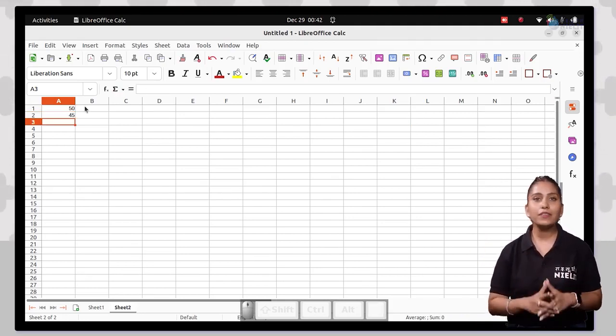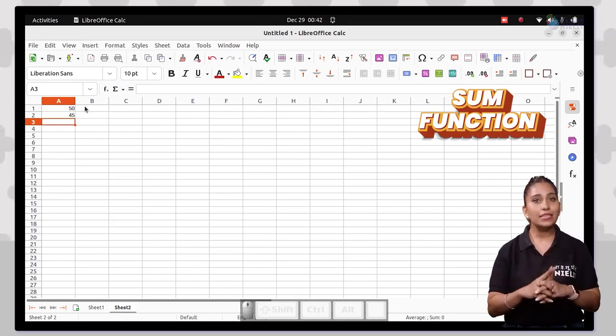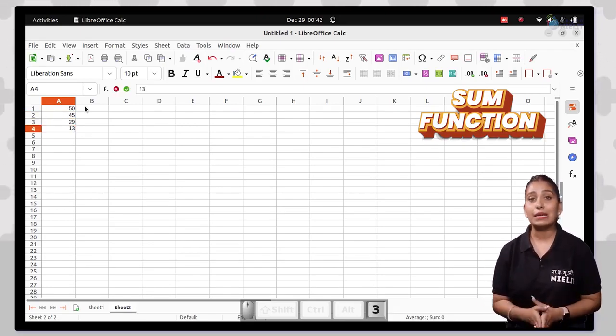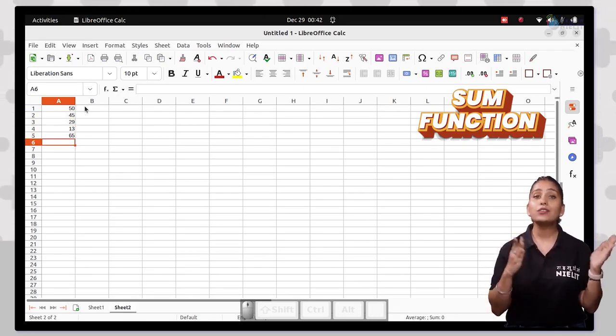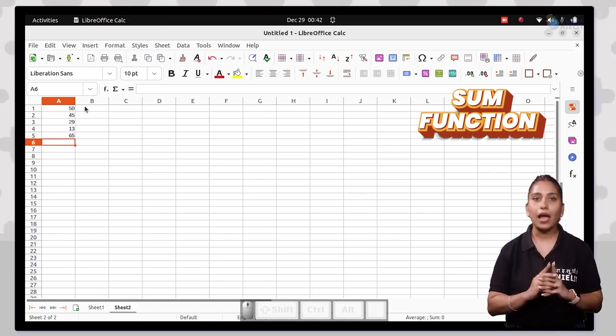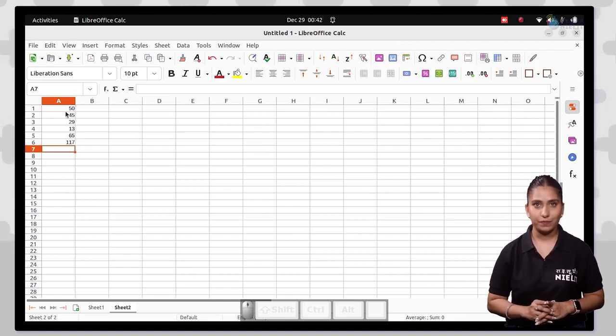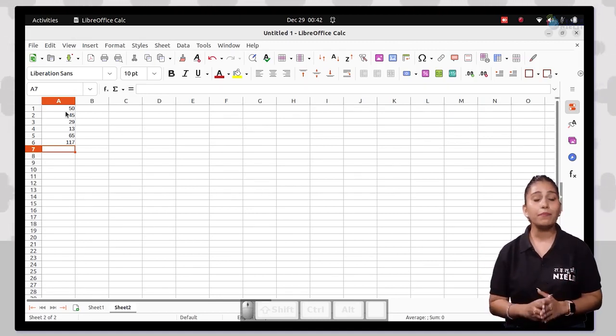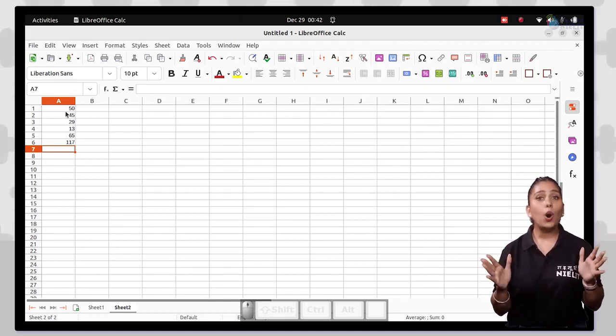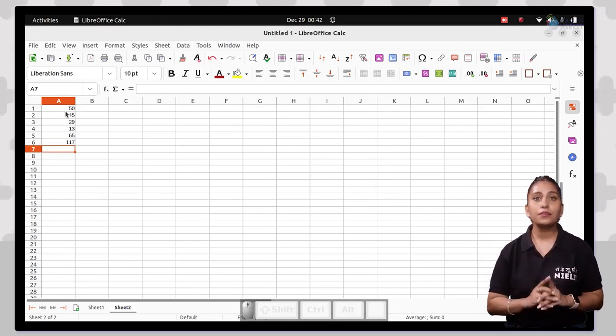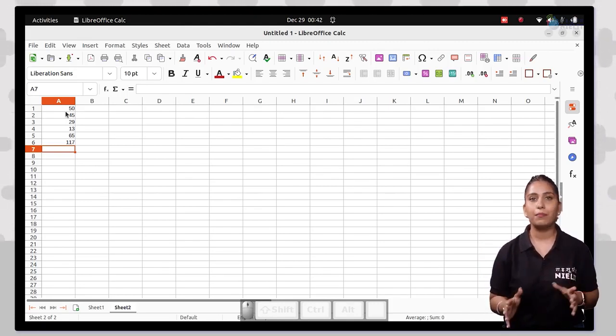Now let's discuss some useful Calc functions. First up, we have the sum function. This function, as is clear from the name, is used to add all the values provided as argument and to display the result in the cell containing the function. Argument type for this function is all numbers. The result returned by this function is a number.